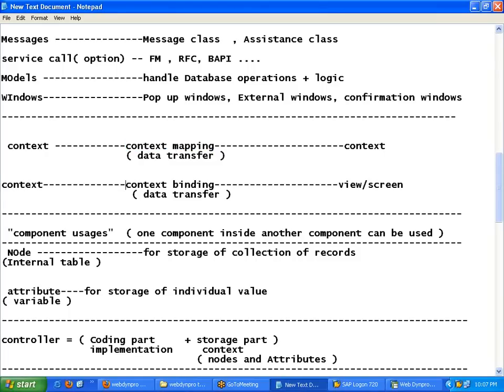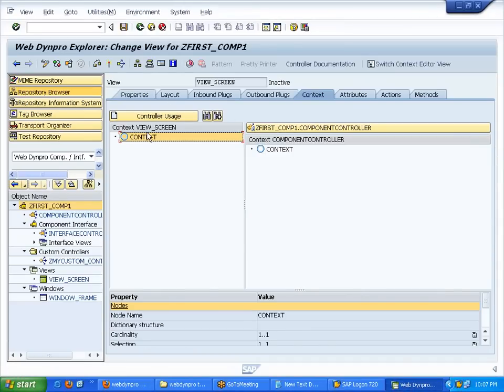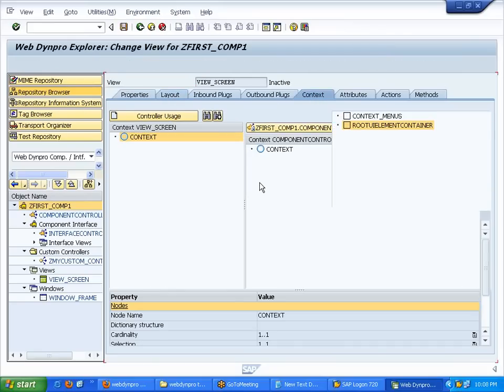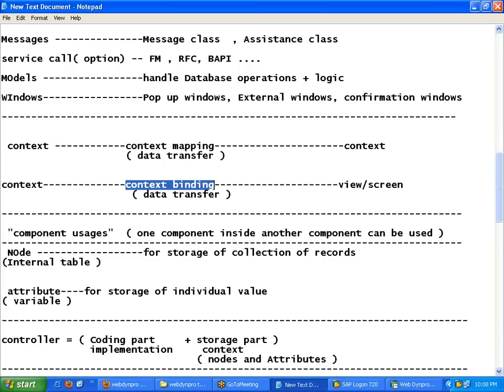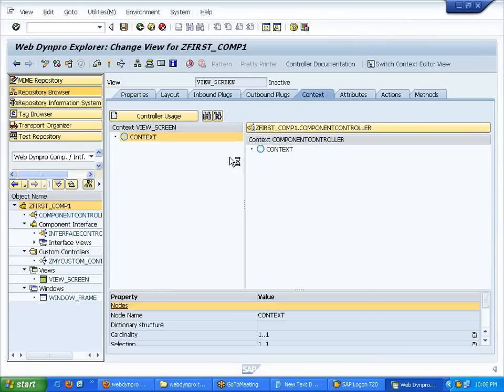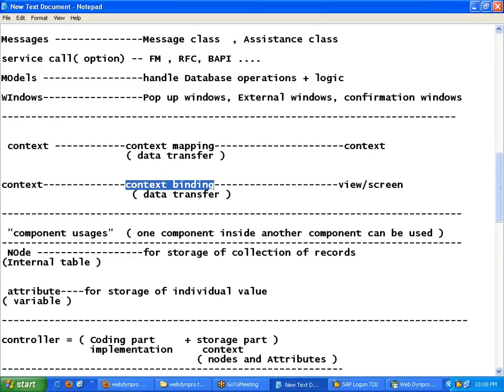And binding I'll show practically because we can't directly see it here. So whatever data is available in context, you can display here on your screen. Context data you can display on screen through context binding. And here, context to context, right side to left side, you can transfer the data through context mapping, this one.